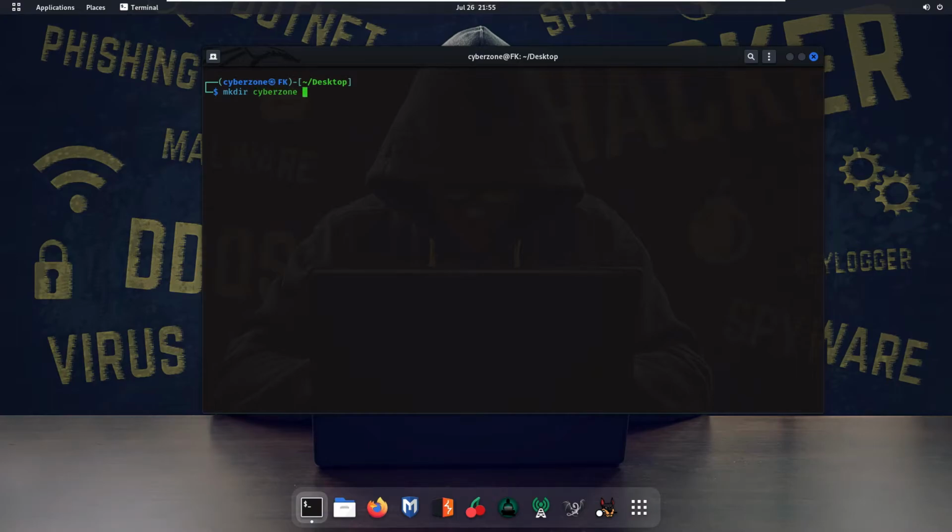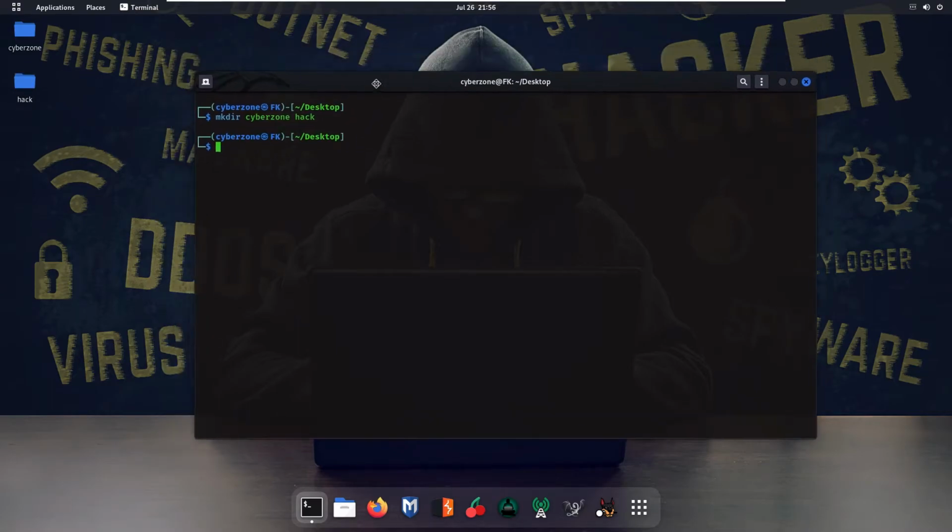If you give a space between the directory names, it is not going to create one directory, it will create two directories. As you can see, now we have two directories created because I have given a space between cyberzone and hack. If you do not provide a space between these two names, it will create only one directory. So now we have two directories.